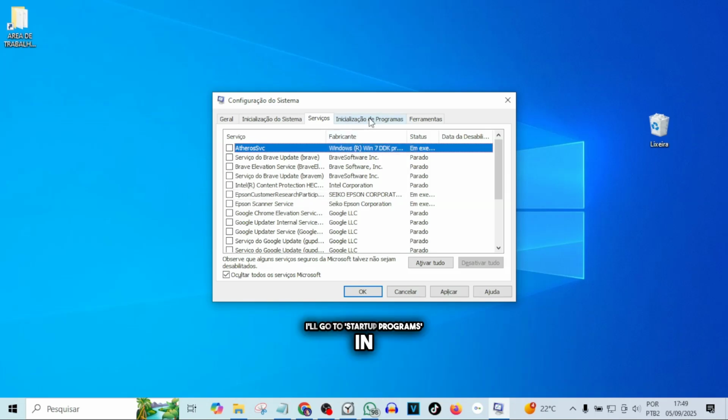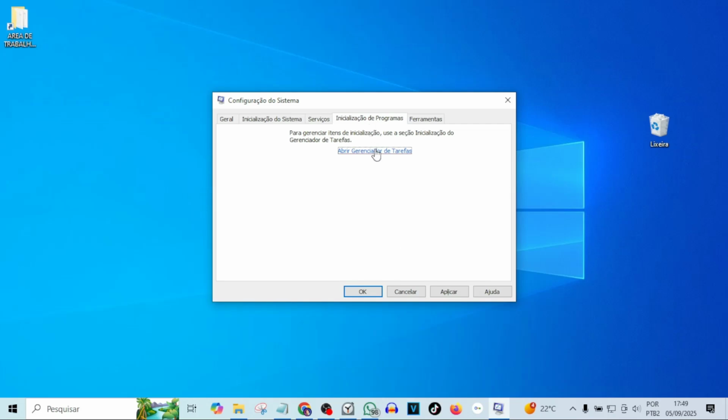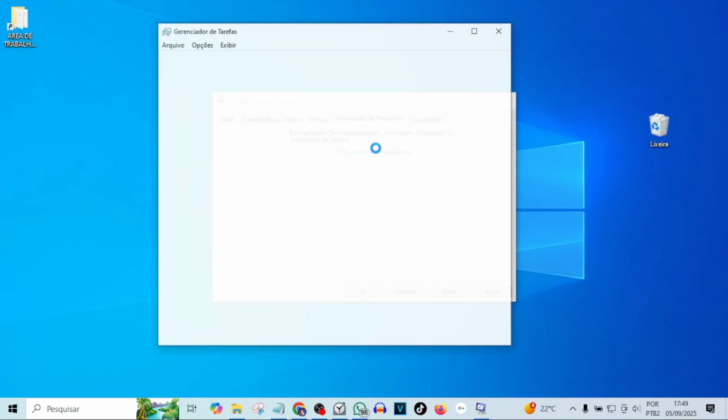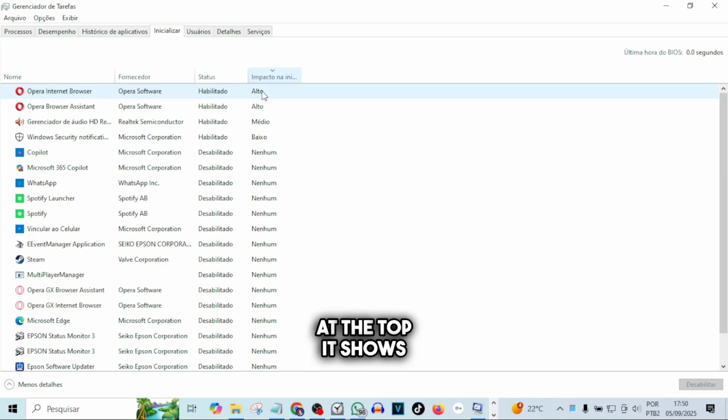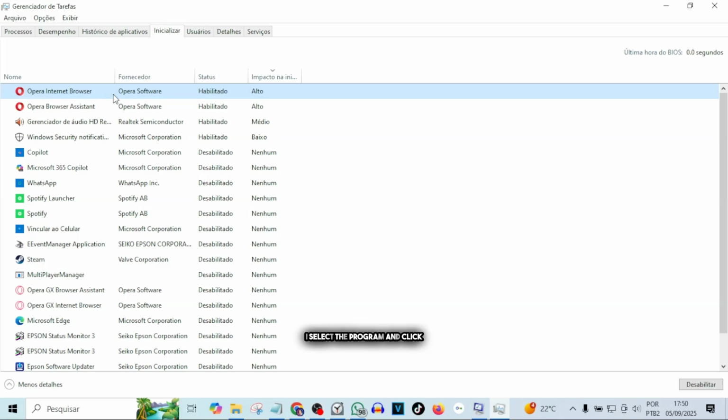I'll go to Startup Programs in Task Manager. Check the startup impact. So clicking here, at the top it shows enabled programs with high startup impact. I select the program and click Disable down here.